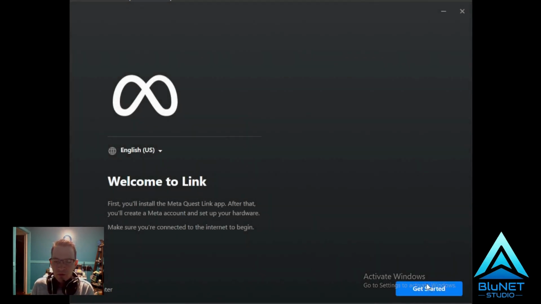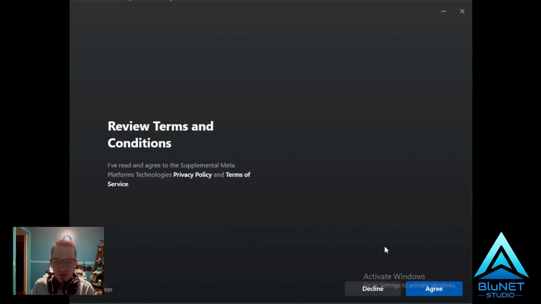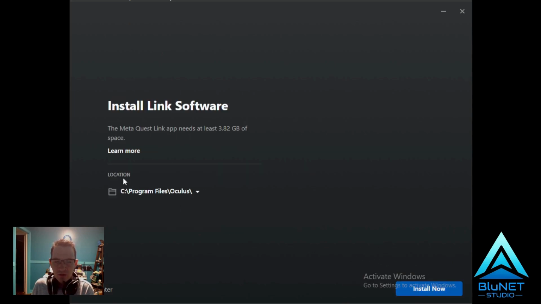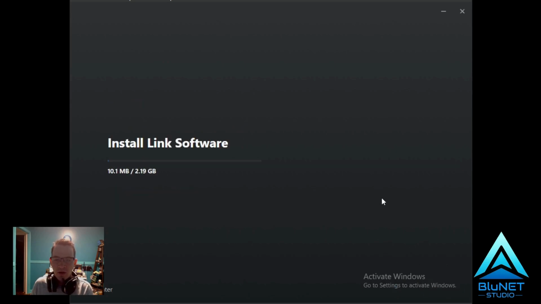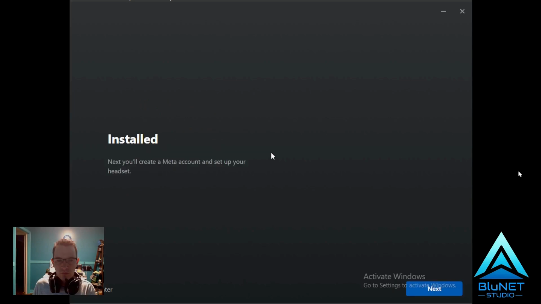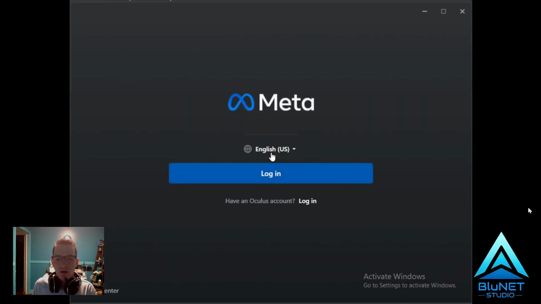And we're going to step through the installation process here. It's real simple. I'm just going to hit get started at the bottom, agree to terms and conditions, pick your install location, make sure you have enough space on your computer, and then do the install. All right, it looks like our install is finished, and the first thing that it does is ask us to log in. Now, if we don't have an account, that'll be the next step.